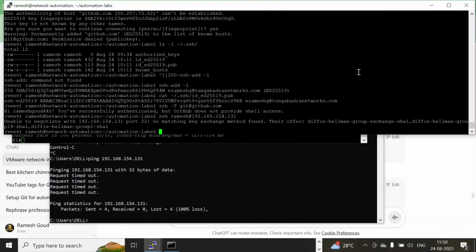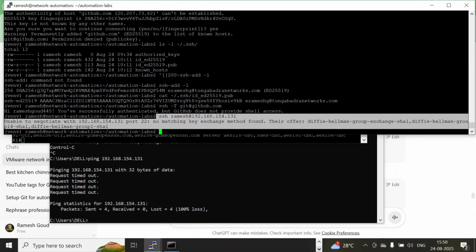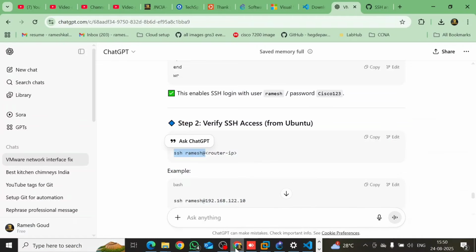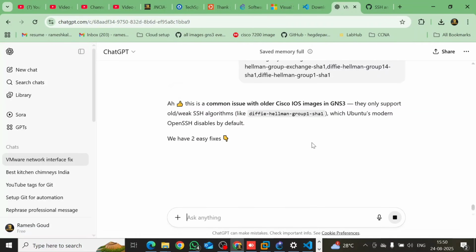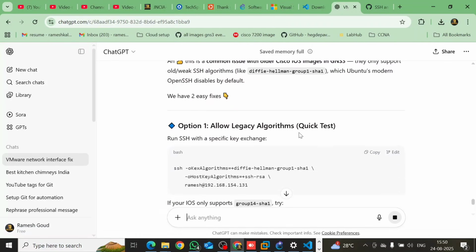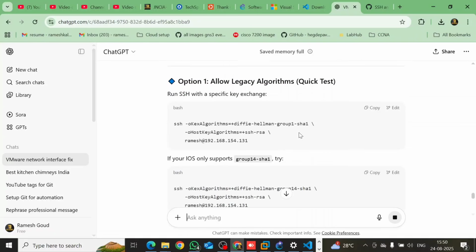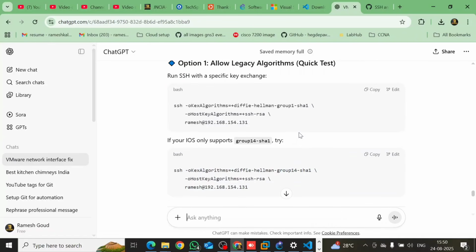See, it is asking. These are the known errors, since it's an old IOS image. I will give you these keywords, or else you can copy and paste the error into ChatGPT and it will give you the file contents. You need to update your file with this information. Update the SSH config file, so you are able to log in from your automation server to the router.